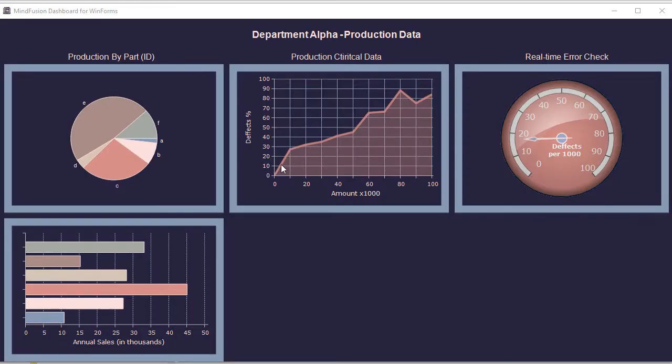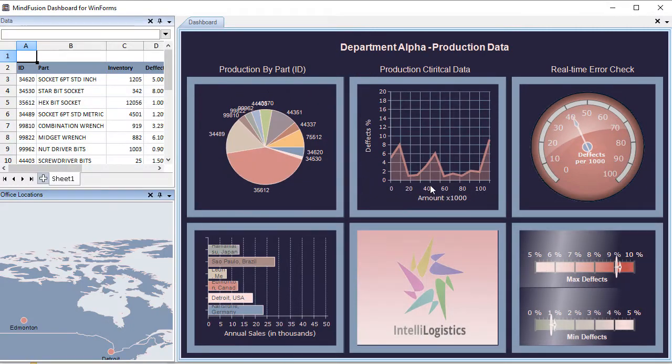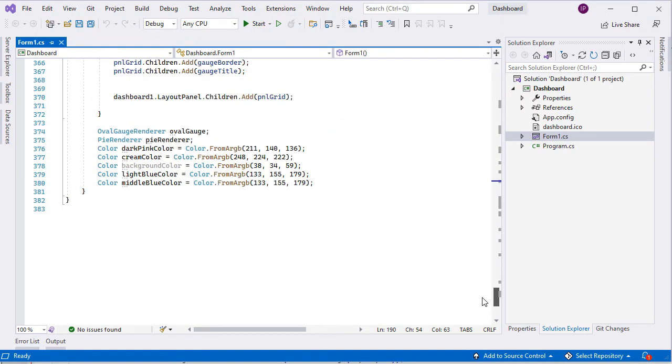In the previous video tutorials from the Dashboard in WinForms series, we've built the charts and the oval gauge that you see. This one will show you how to build the rectangular gauges. Here is the dashboard code so far.